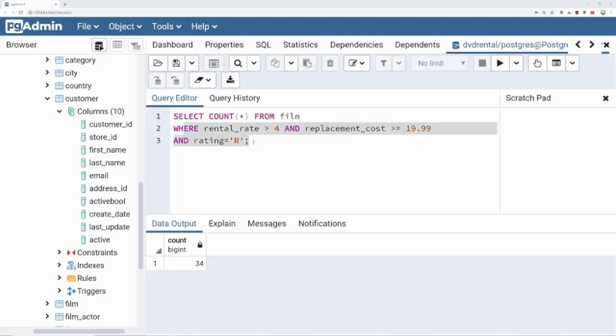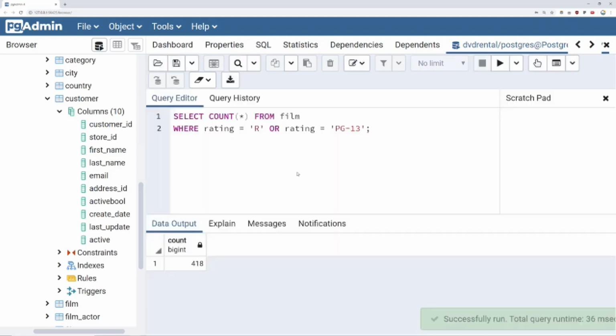Let's go ahead and explore a quick example of the OR logical operator. Maybe I only want movies that have an R rating or a PG-13 rating. Well, what I can do for that is I can say where rating is equal to R, or rating is equal to PG-13. Notice here I'm still counting the number of movies returned. I run this and there's 418 movies that satisfy either the R condition or PG-13.